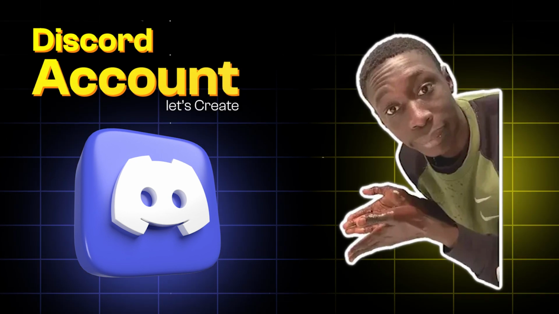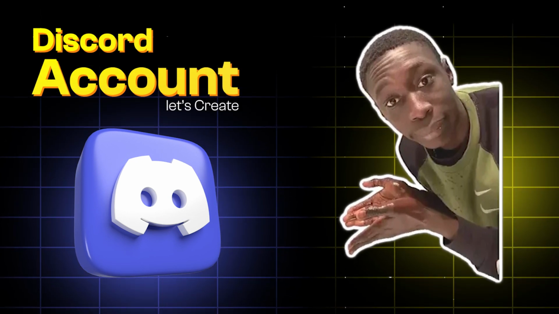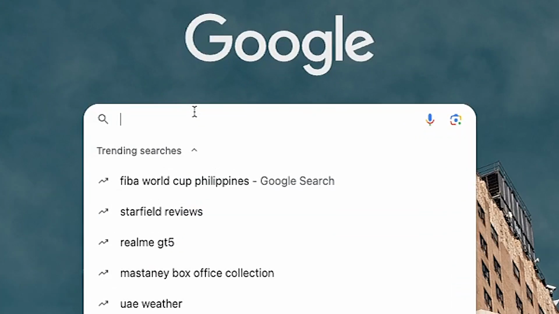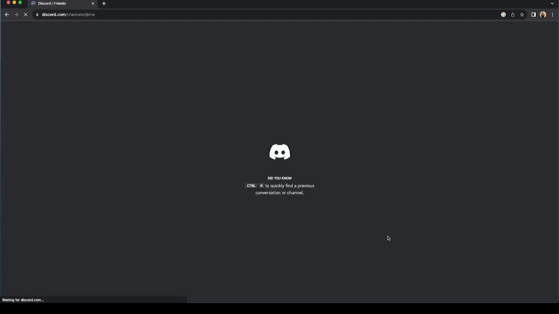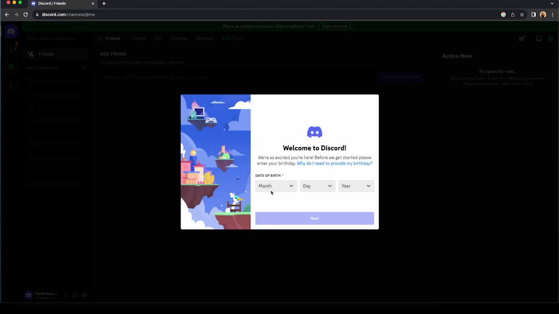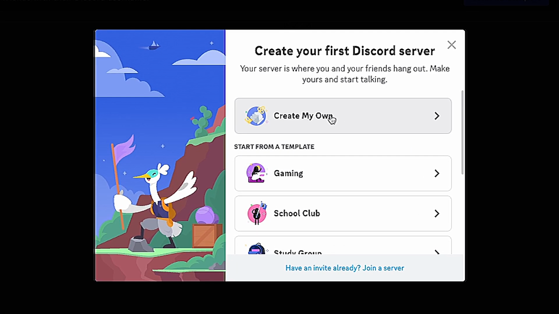First, you need a Discord account. If you don't have one, let's see how you can create a Discord account. Open any browser and search Discord. Click on the first link. Type your unique username and select your date of birth. The important part is you need to create a server.